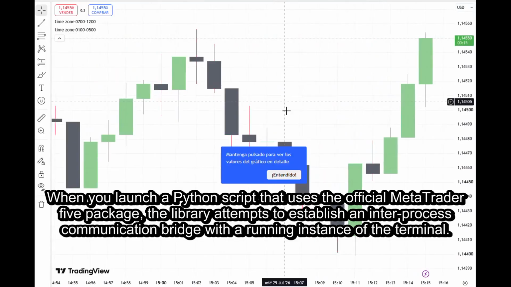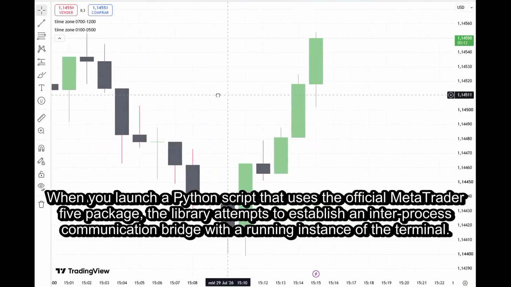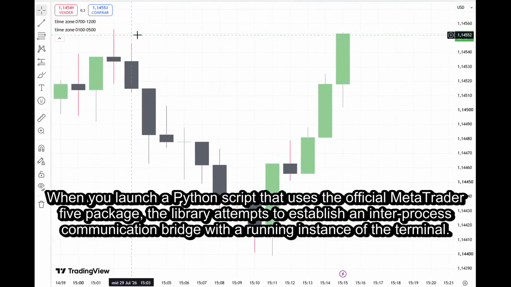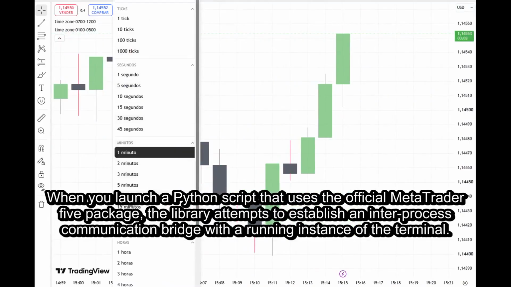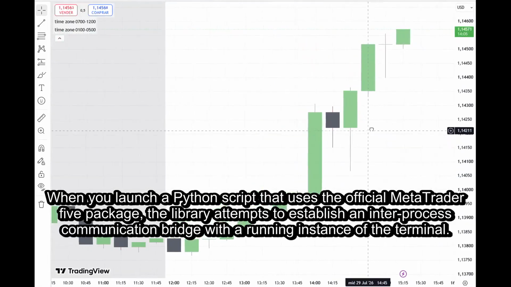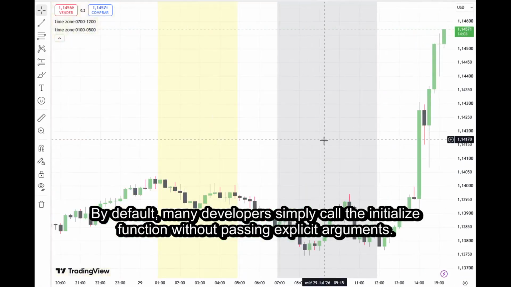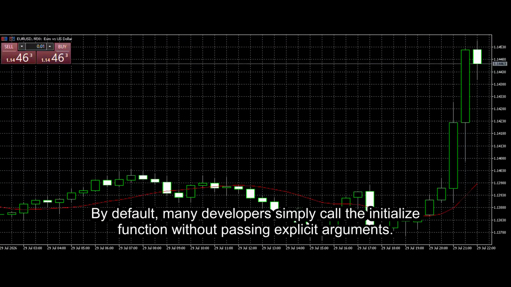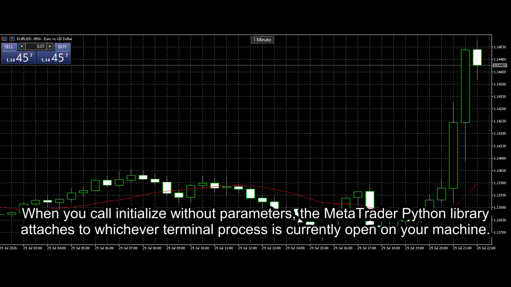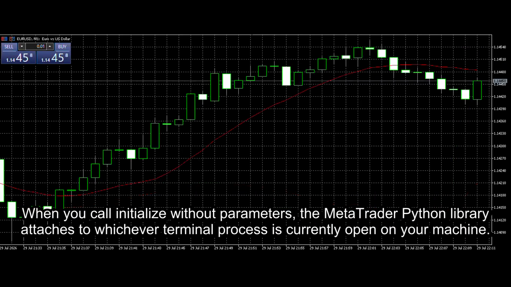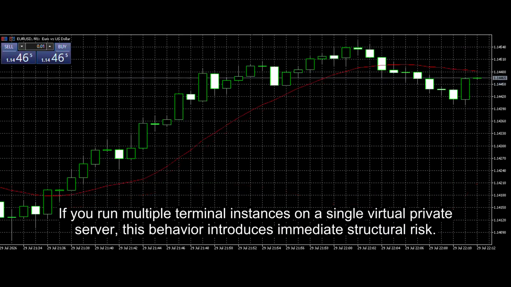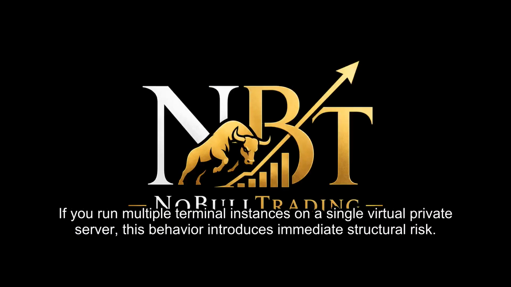When you launch a Python script that uses the official MetaTrader 5 package, the library attempts to establish an inter-process communication bridge with a running instance of the terminal. By default, many developers simply call the initialize function without passing explicit arguments. When you call initialize without parameters, the MetaTrader Python library attaches to whichever terminal process is currently open on your machine. If you run multiple terminal instances on a single virtual private server, this behavior introduces immediate structural risk.